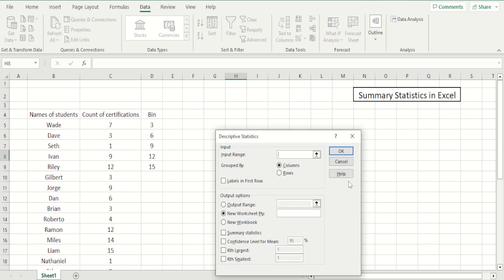When you do select descriptive statistics, let's try and understand the information that Excel requires to generate it. So one of the first things that it will need is the input range. So the input range is the range on which descriptive statistics is to be done.